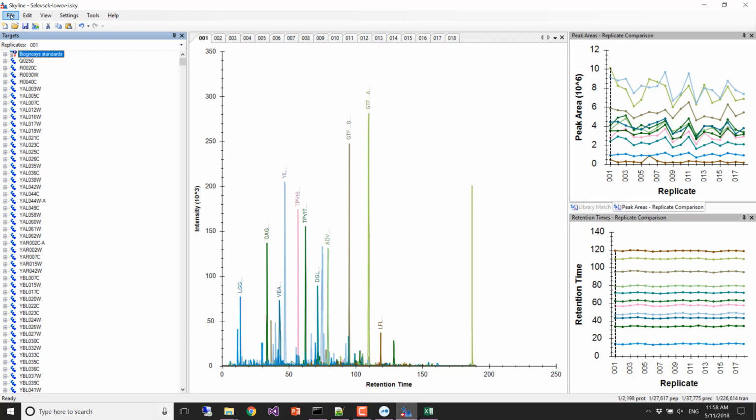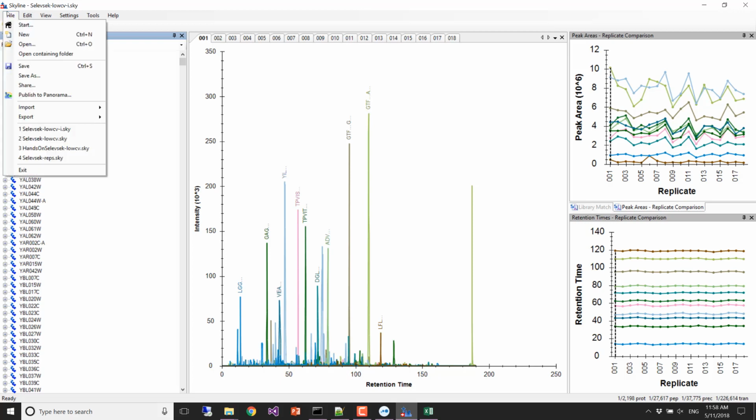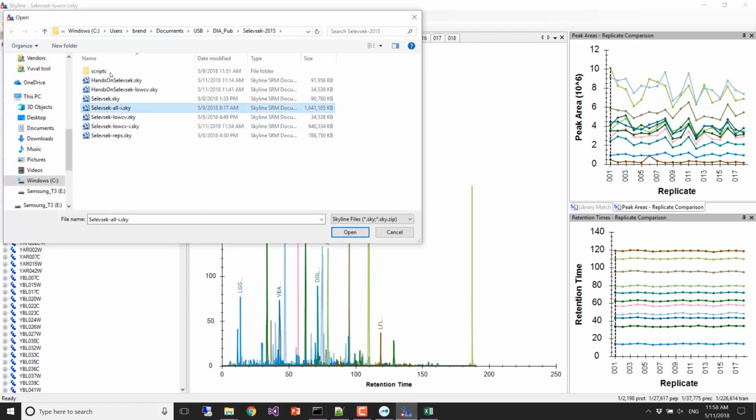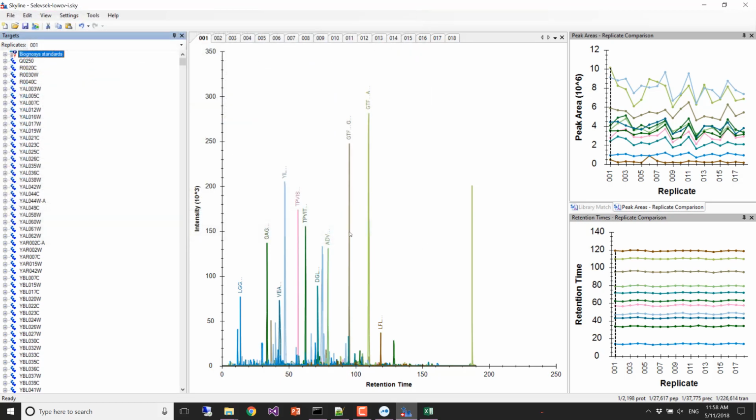So the last thing we'll do is now open up. We just processed this low CV document, which has considerably fewer transitions than our full document. So let's open up the full document. File, open, Celebsec all I. So this is a full document, and it's going to take a little bit longer to open. This is without any refinement, just using the spectral library results.